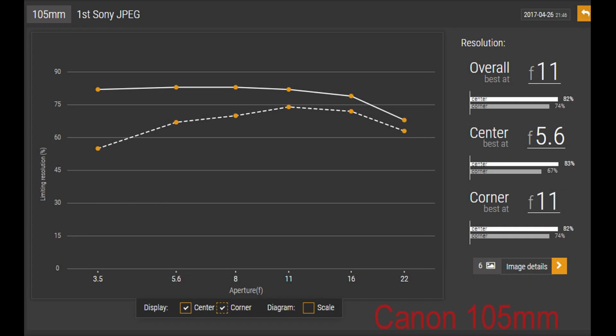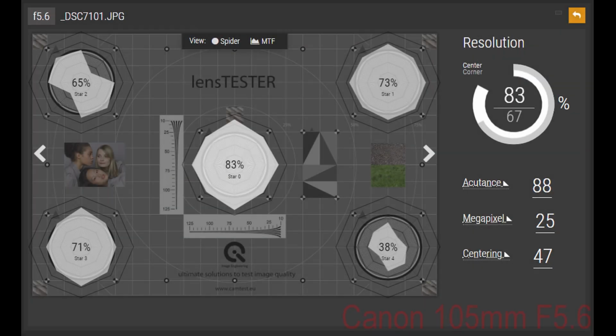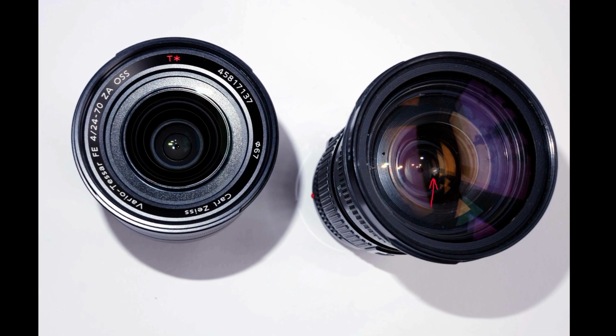At 105mm focal length, I cannot test the Sony lens. Canon still has the two very poor corners, but the center is excellent. Canon's center performance is amazing.